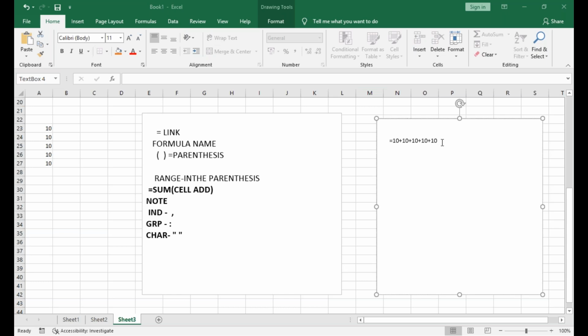Next is equal to, you can get the cell address A1 plus A2 plus A3. What is that? It's A23 plus A24 plus A25.